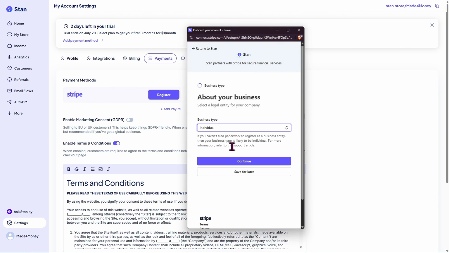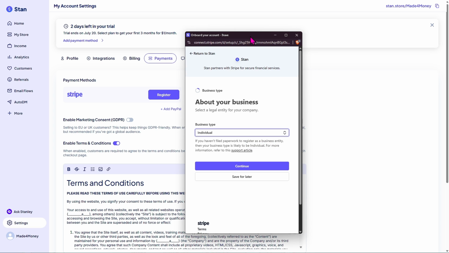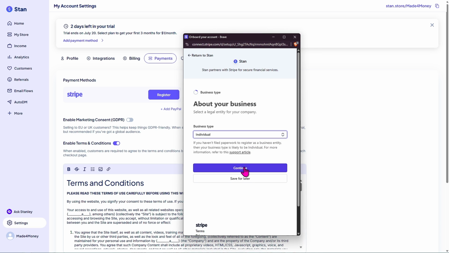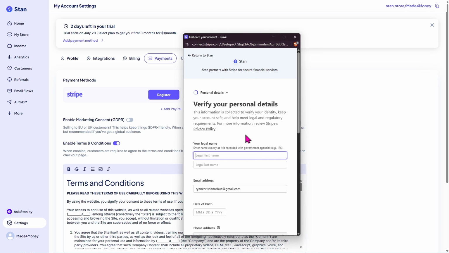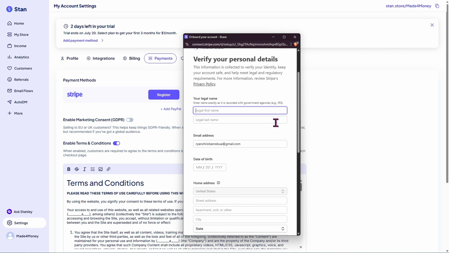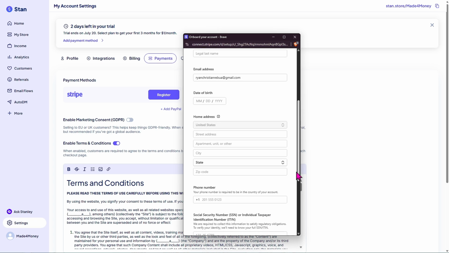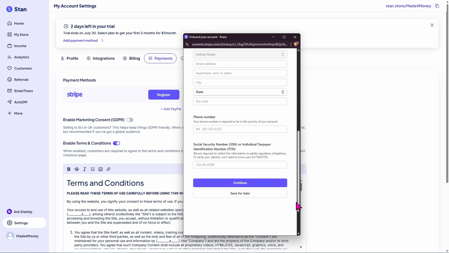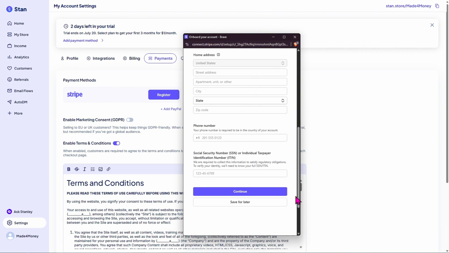It says here, if you haven't filed the paperwork to register a business entity, then your business type is likely to be individual. So I'm just going to leave it as individual and hit on continue. Now, all you have to do here in this page is just fill in the information that is needed. For example, your legal name, email, birth date, home address, phone number, and SSN. All right. Once everything is done, just hit on continue and follow the simple prompts.